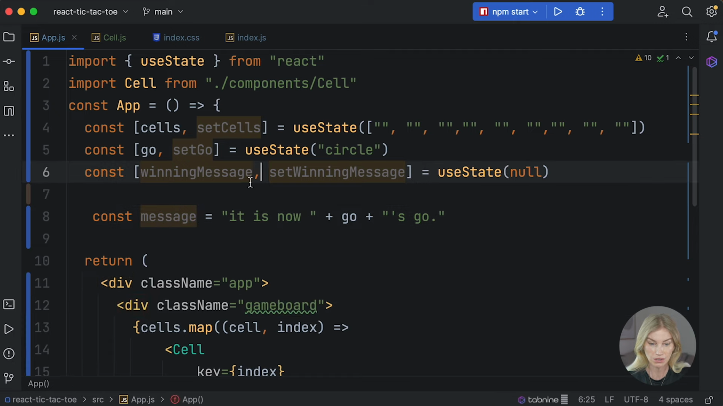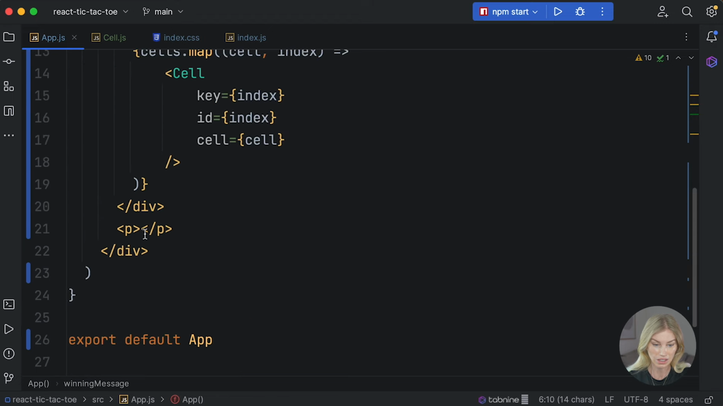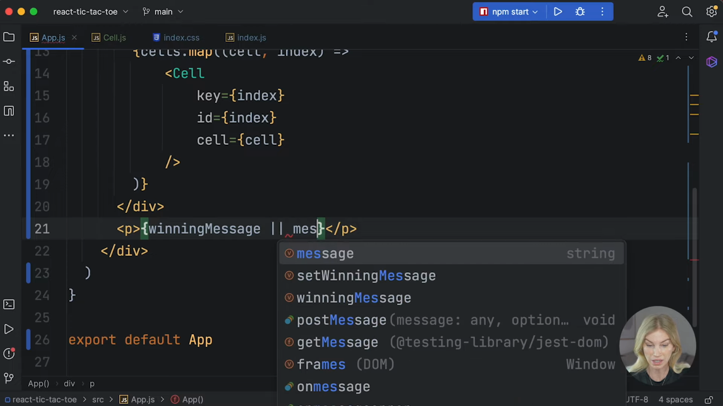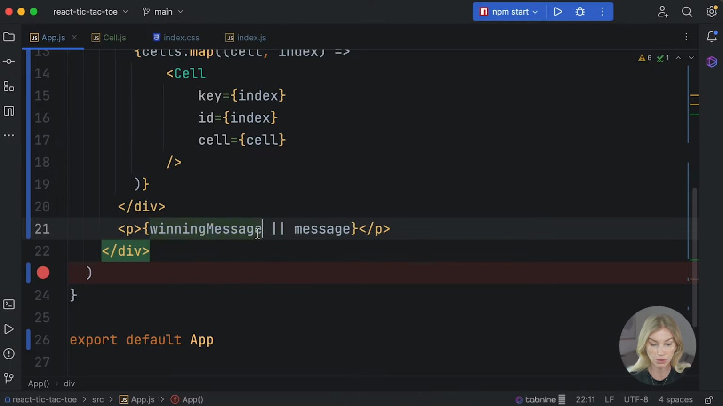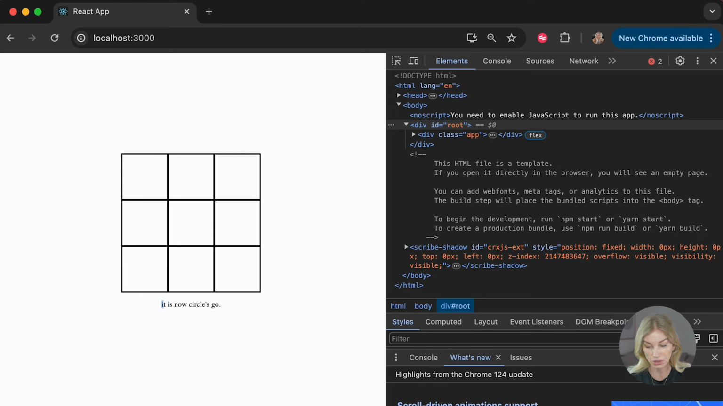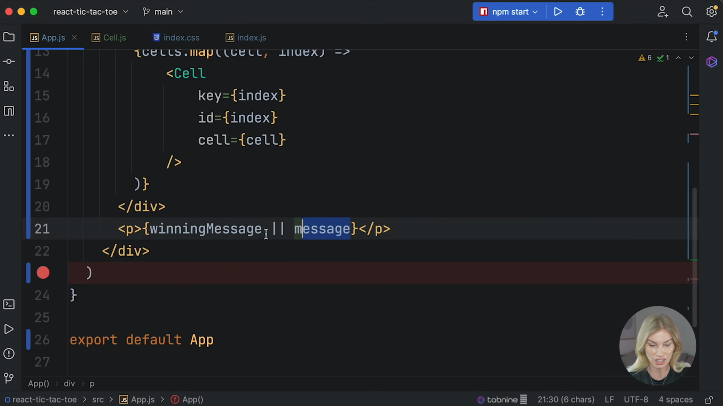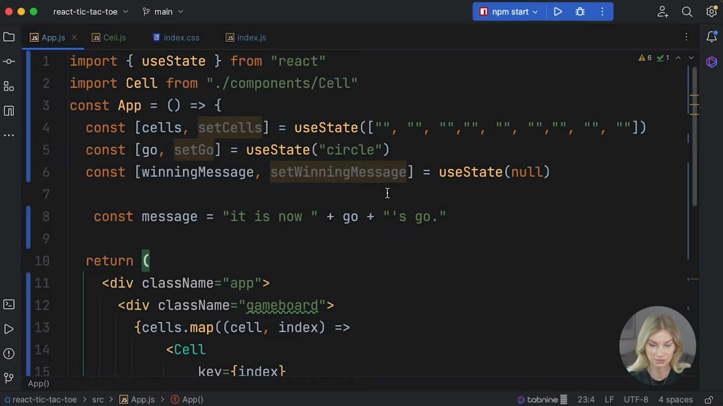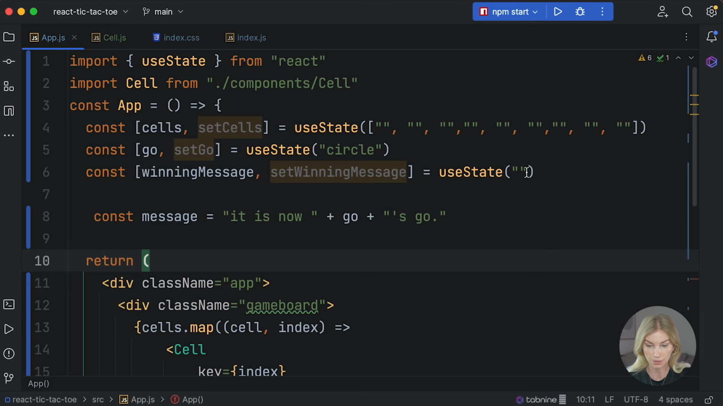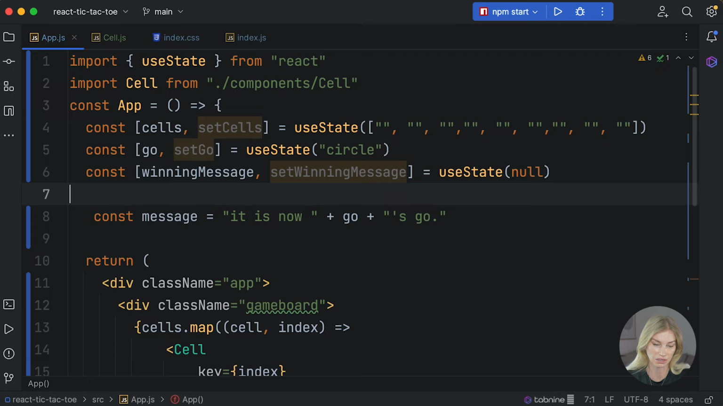So now, if we don't have a winning message, which of course we don't at the moment, so I'm just going to go down here and here. If we don't have a winning message, then we can show that message, right? Because this means or, so show this. And if this doesn't have anything, show that. So there we go. This is looking good. So of course, it will say it is now circle's go, because that's what we have set as the message. And this does not exist. It is null. Great. So if you actually put an empty string here, that would have worked as well, just so you know. Okay, but for now, I'm just going to keep that as null.